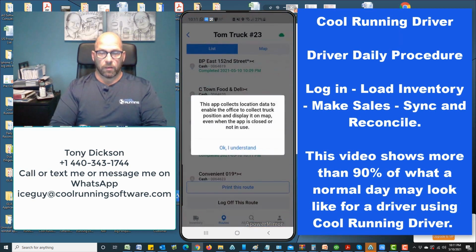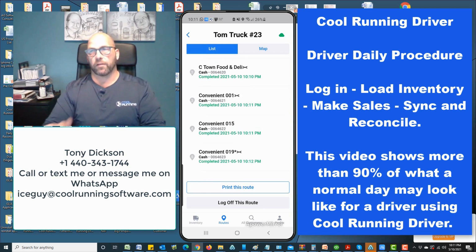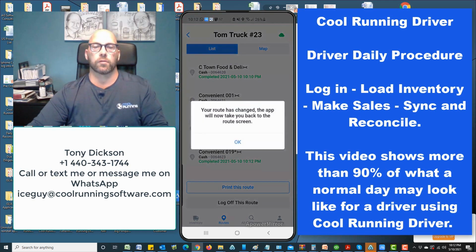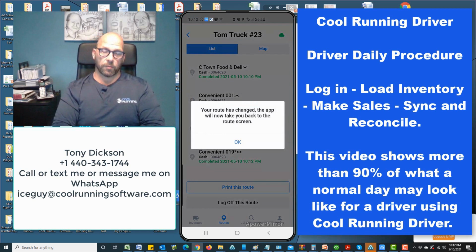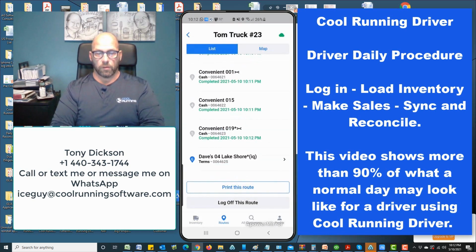Now, I noticed on this right here, I didn't actually have any customers that had a term sale. So I'm going to go ahead and add at least one customer onto this list that's a term sale, so I can actually sign for one delivery. So let me find one here. Okay, and I'm going to publish it on my route, and it auto comes out and it pops up. Okay, so there's a new stop right there.